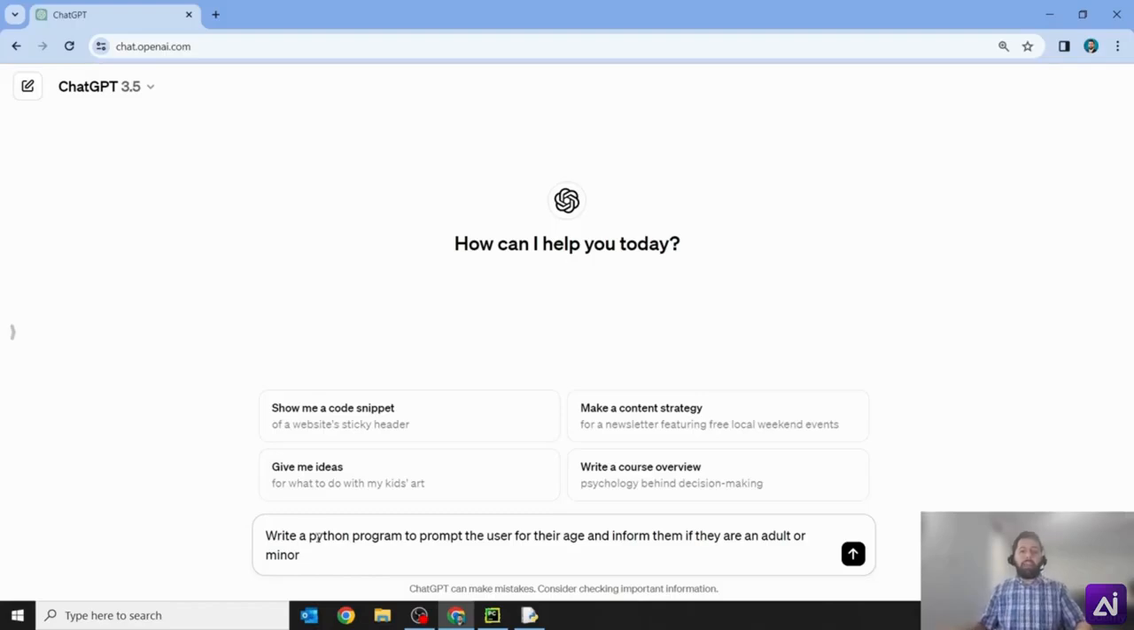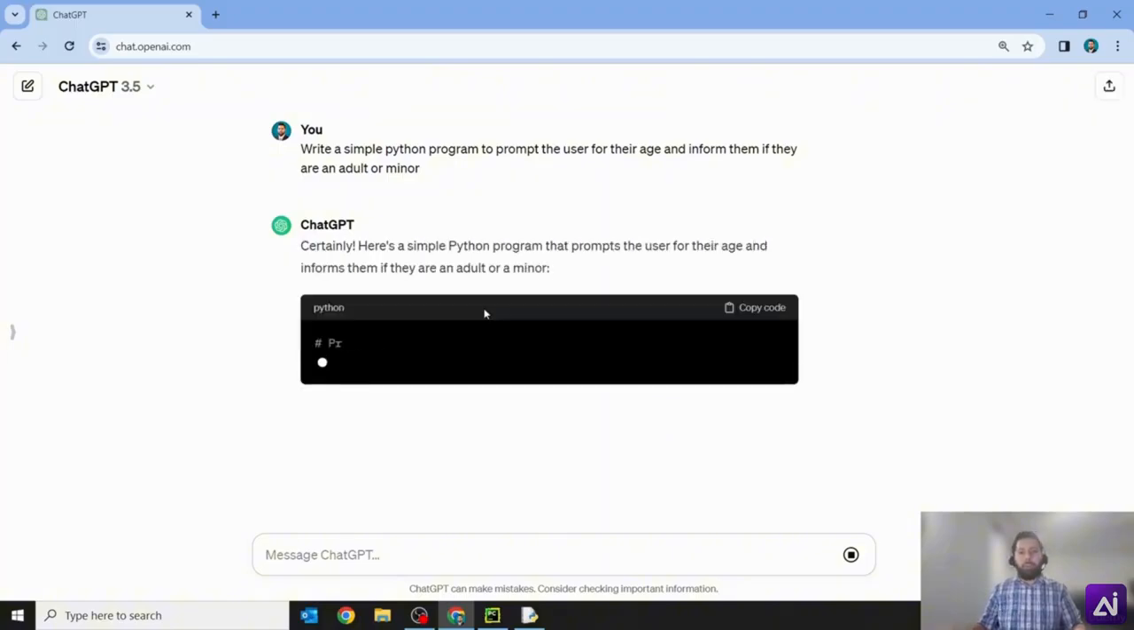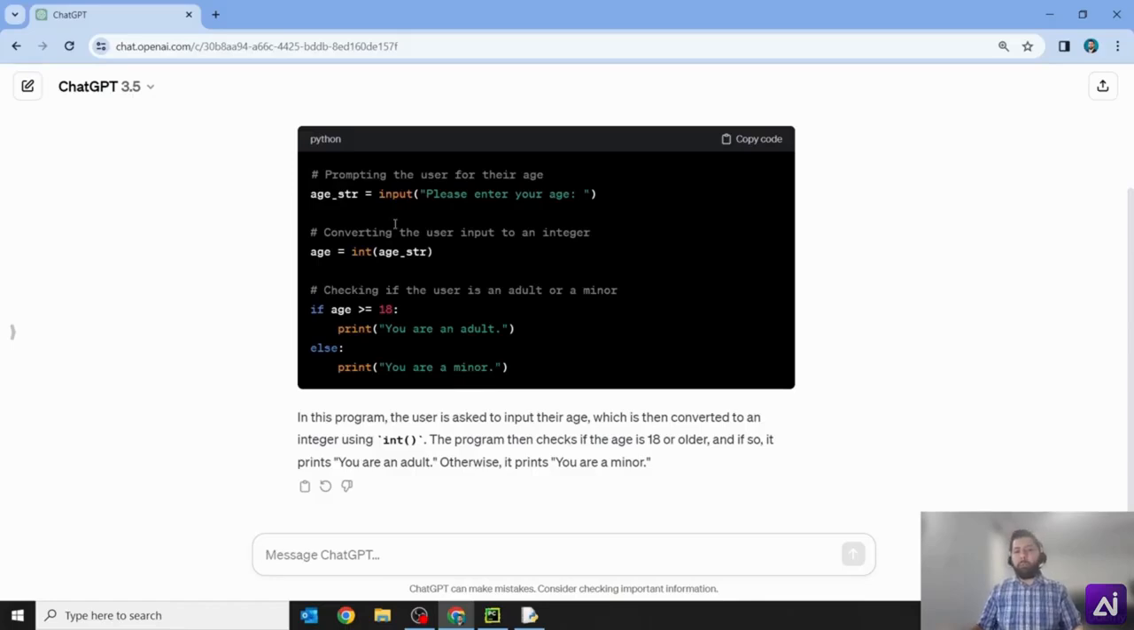And then you can even say that if you want it very simplistic. So write a simple Python program to prompt the user for their age and inform them if they are an adult or minor. Okay, so let's go ahead and enter that in. And as you can see, here is a very simple program that will do just that.